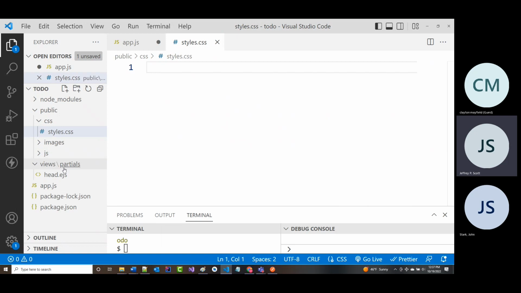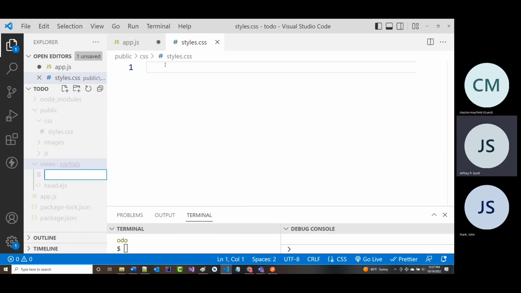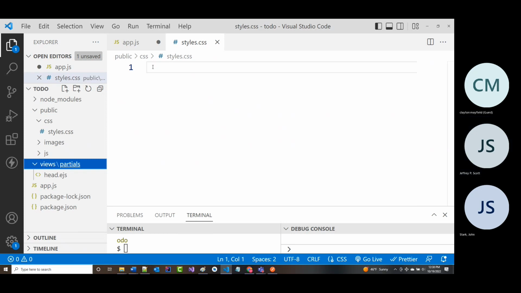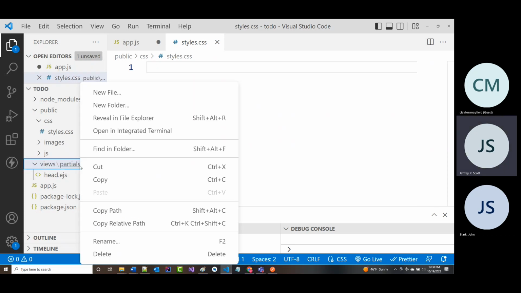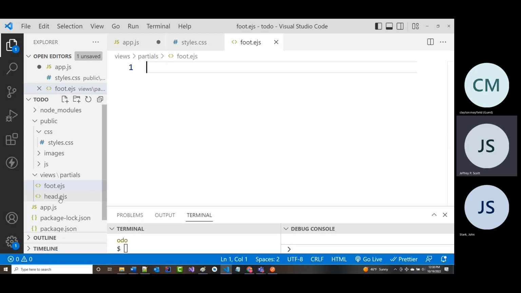So I now have underneath my partials my head.ejs. Well, I want to come in here and create another file. New file, and it'll be foot.ejs. Again, there's not going to be very much in here either. Just a couple lines.